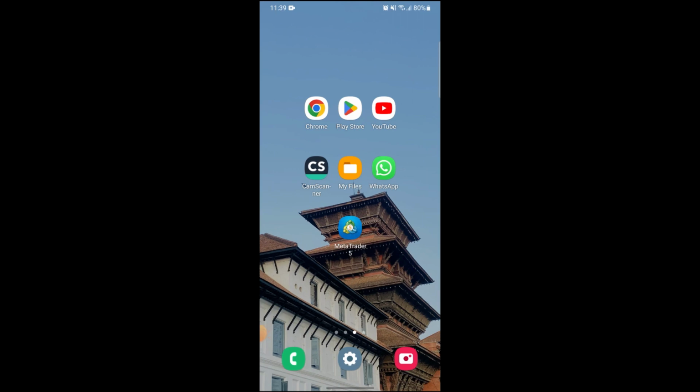Today I'm here with another new video to show you guys how to put stop loss on your MetaTrader 5 Forex. To do so, first of all, you just have to make sure your device has a stable Wi-Fi connection, and after making sure of that, open up your MetaTrader 5 app.